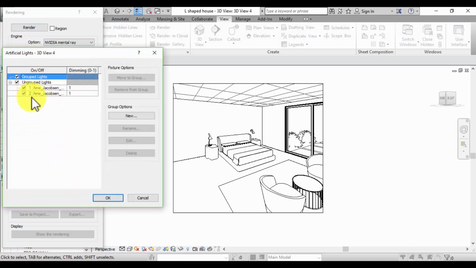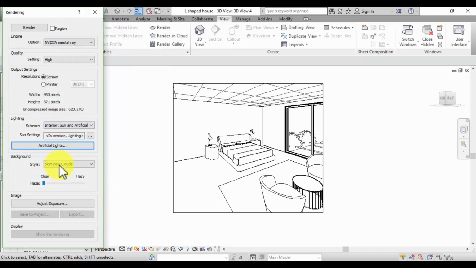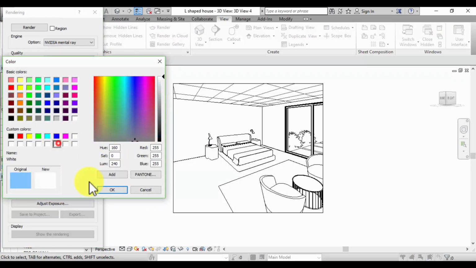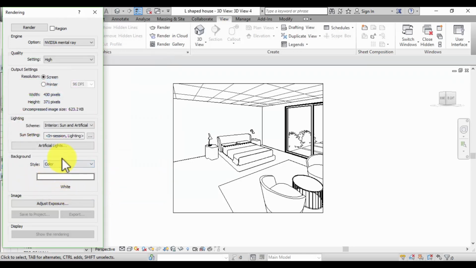If I click here, it should show you the lights that are in the model. You can adjust these, but I don't know how to do it yet. And then you can also deselect the lights to turn them on and off in your renders. I'm just going to make it a color as the background, just again to decrease render time, and we're going to go ahead and hit render.